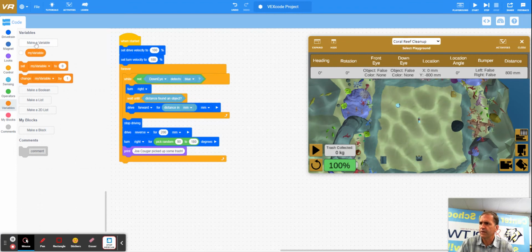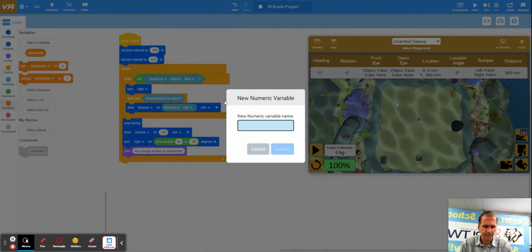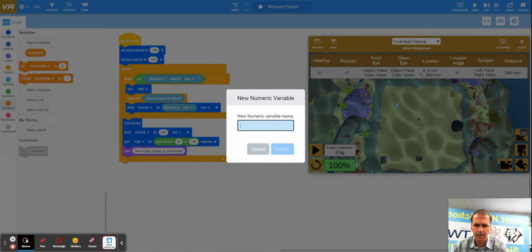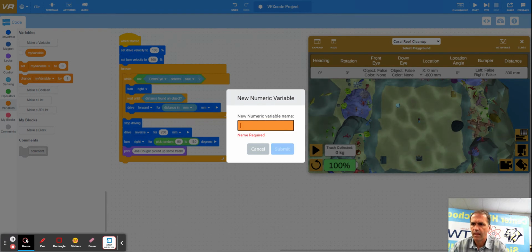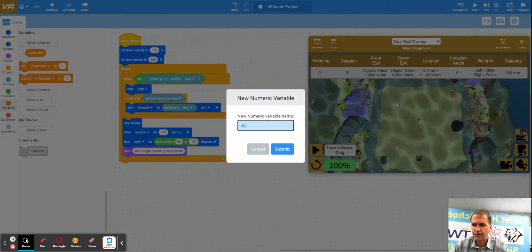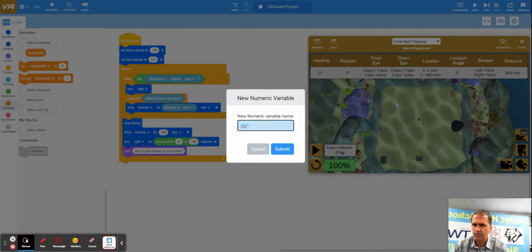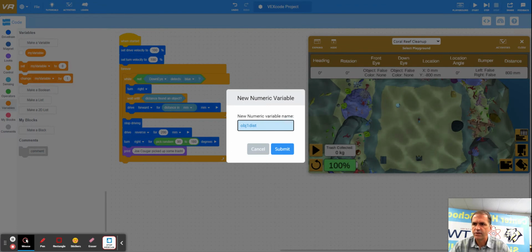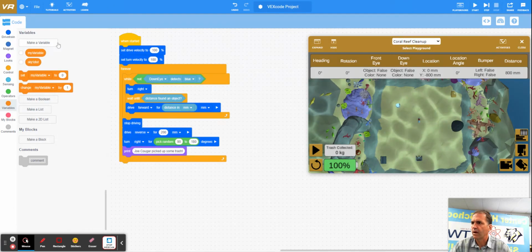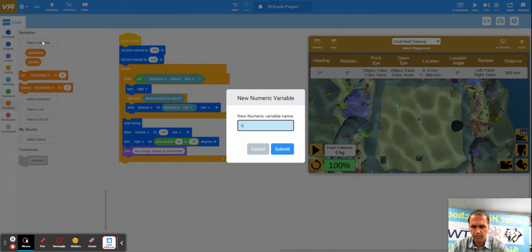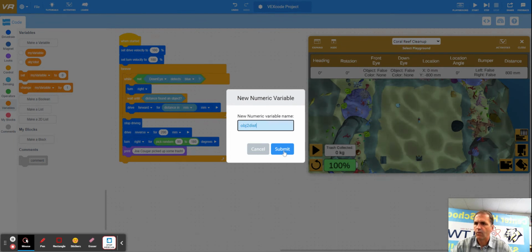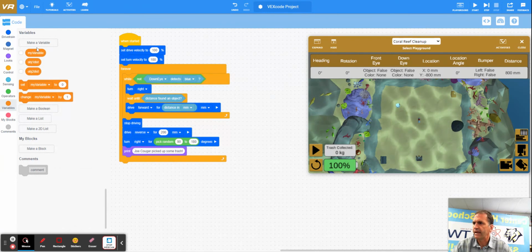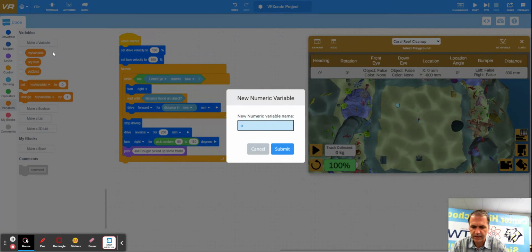So let's do this. We're going to make several variables. The first one, we're going to call OBJ1 distance, for object one distance. You can't have any spaces, so it's no spaces. And we're going to create another one called OBJ2 distance. Now we also need headings. So we need OBJ1 heading, for object one heading.